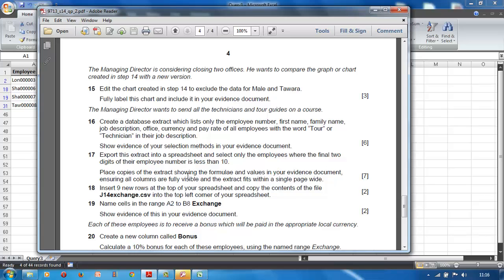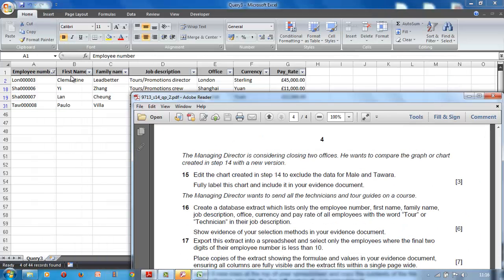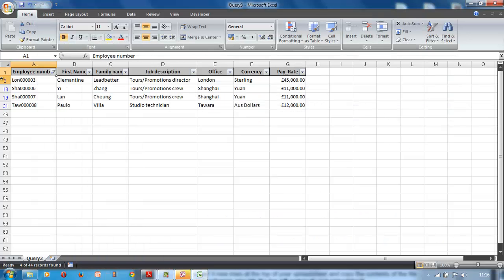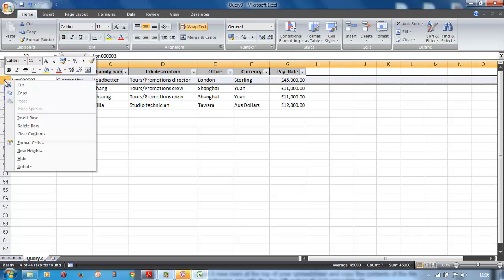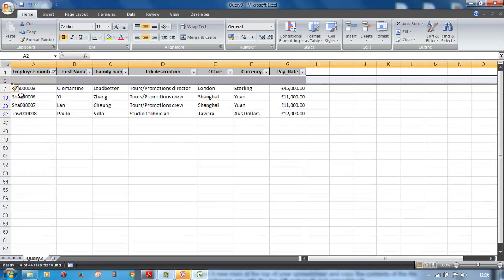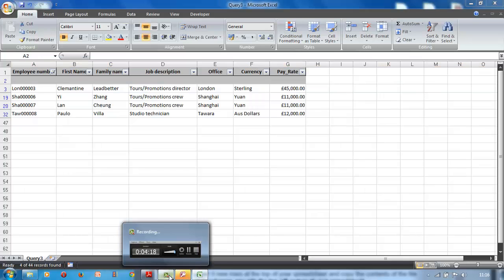Okay, I'm going to insert 9 rows. I'll show you how I'm going to insert the first one, and then you'll know how to do the rest. Okay, so you right click, insert row, and you do that 9 times. Okay, so I'm going to stop my recording while I insert these 9 rows.